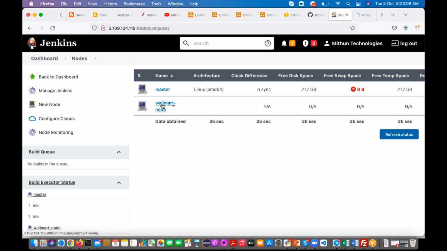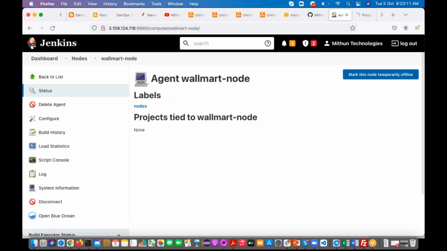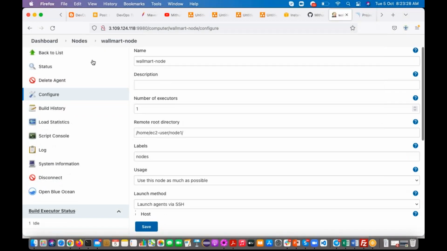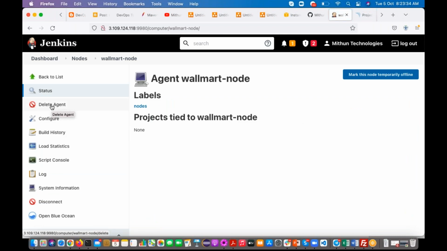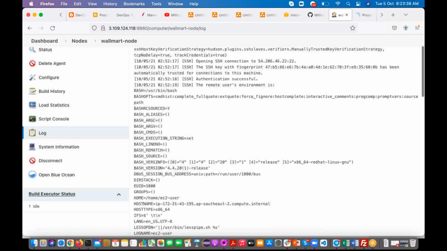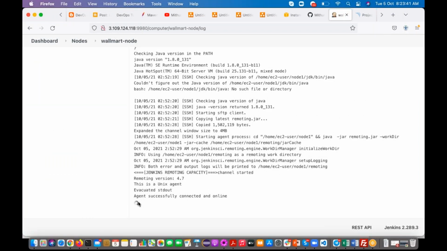Right. So right now, if you click on this one, projects tied to this node says none, which means no jobs are configured. If you want to disconnect, say disconnect. If you want to update, click on configure. It will come here. If you want to delete it, click delete agent. If you want to see the logs about this particular node, click on log. Like this, you can see it is showing that the agent successfully connected and is online.